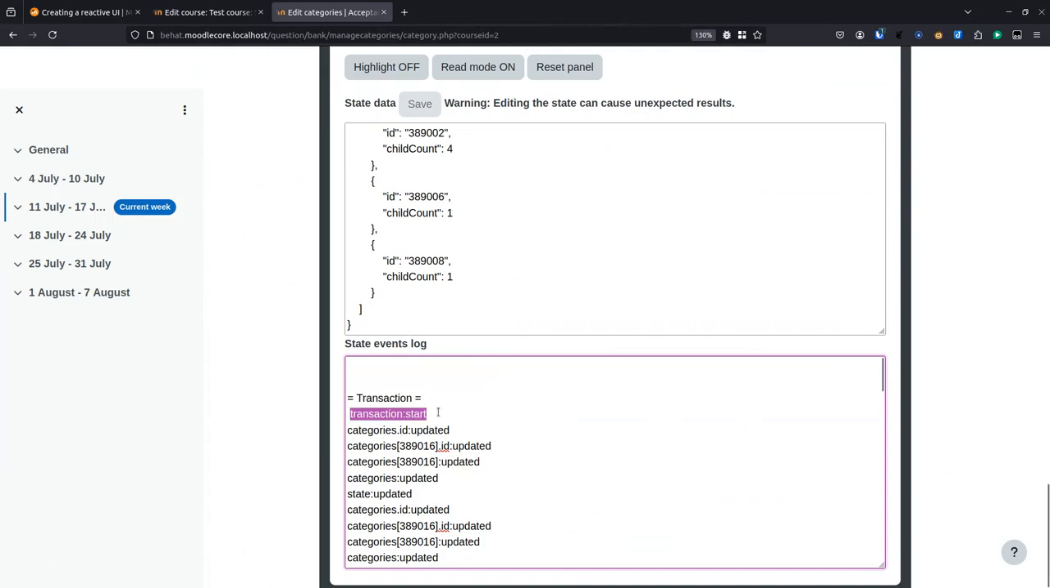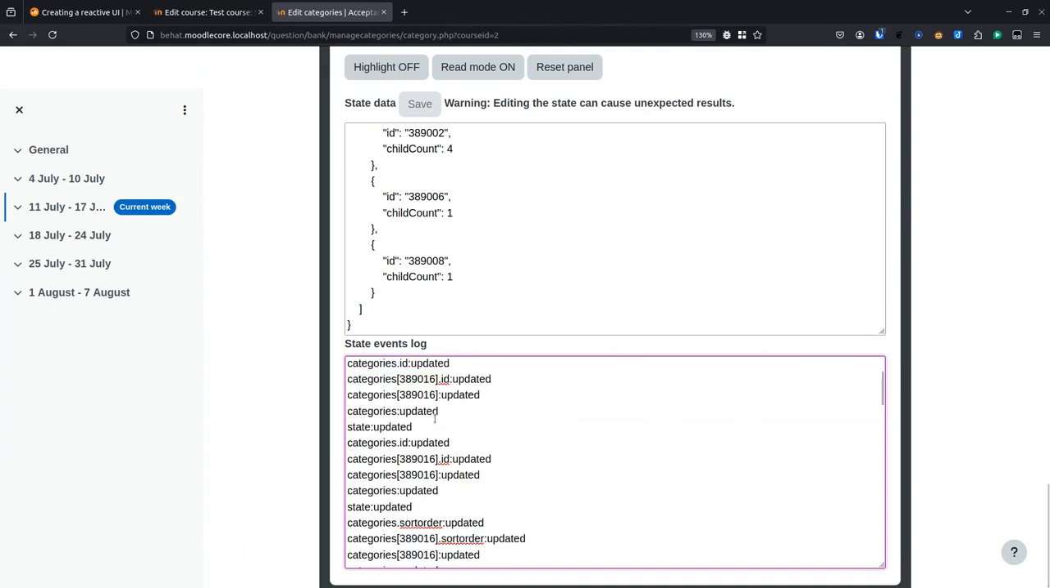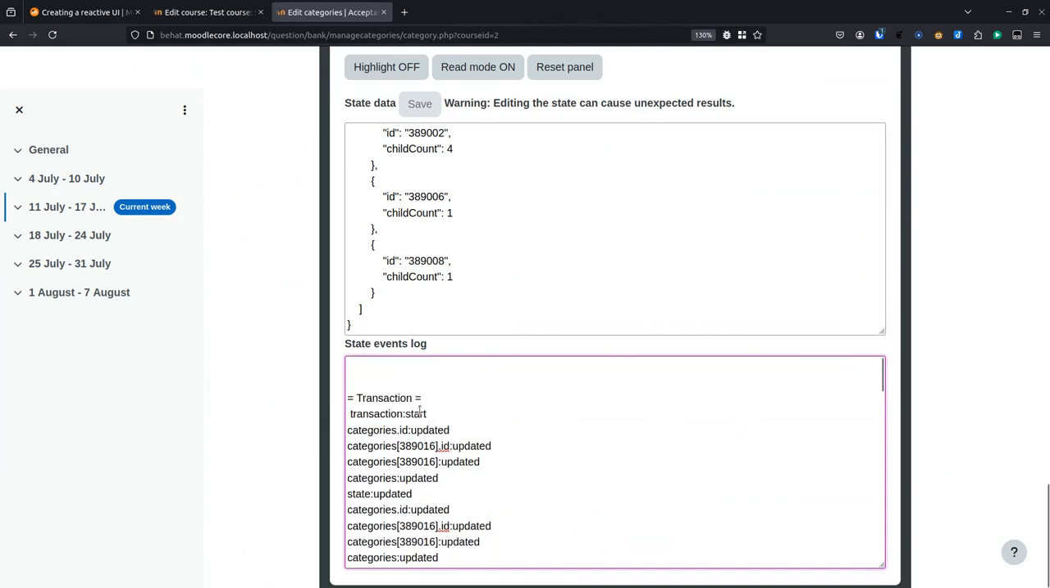So state updates are transactional. So it's a sort of all or nothing thing. So you'll always get a transaction start event. And then we get a categories.id updated. So that means that a category has had its ID updated. We then get the category with its ID number that had its ID updated. We then get that the category was updated, had some fields updated. Then we get some categories are updated. And then we get that the state was updated.